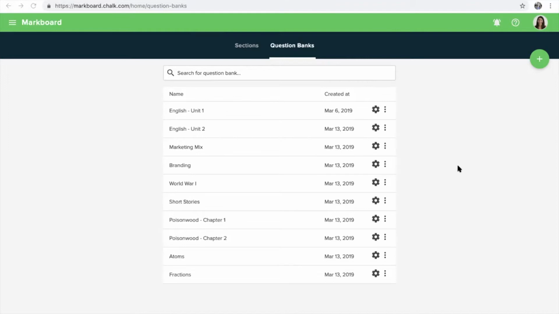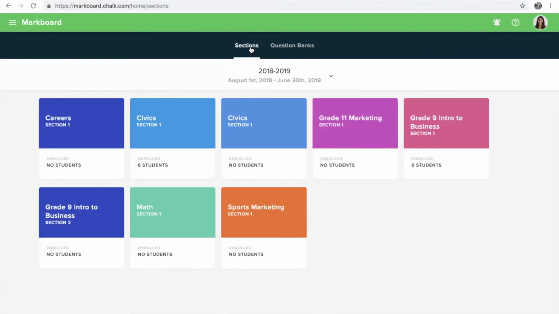So in order to do so, we're back on the homepage for the question banks. What I'll do is switch over to the sections tab. Here, once again, I'm going to see all of the subjects that I have within the semester, and I'm just going to select the one that I want to create the assessment for. So I'm just going to go into math.